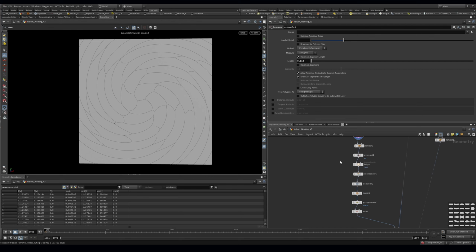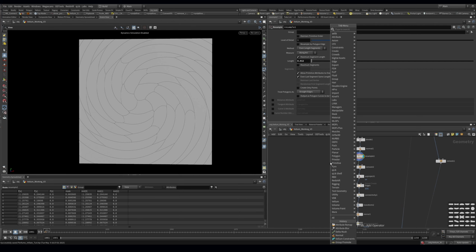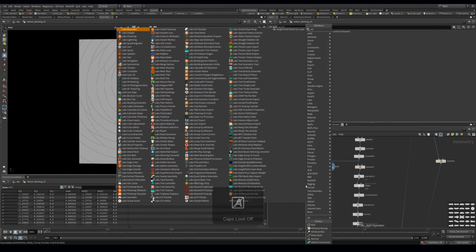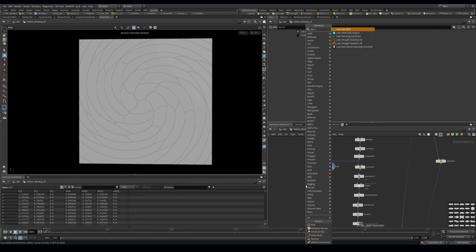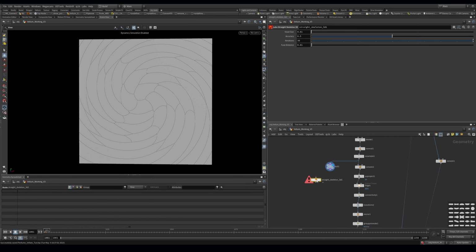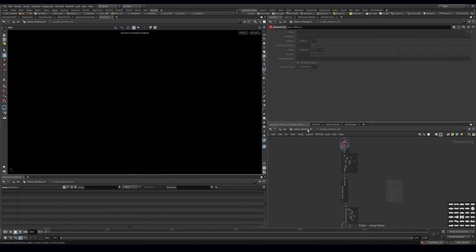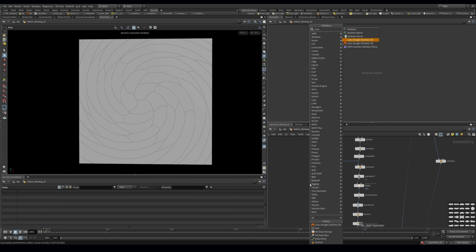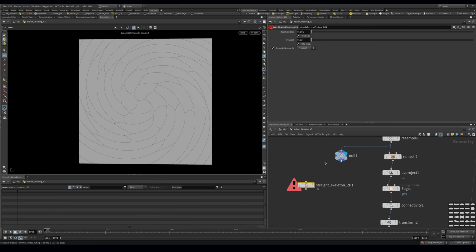Okay, so I'm going to do it all the way before the remesh up here. So I'm going to drop down, just so we can see it. And I'm going to use the labs skeleton 3D. Not 3D, 2D. I'm going to use the labs skeleton 2D.